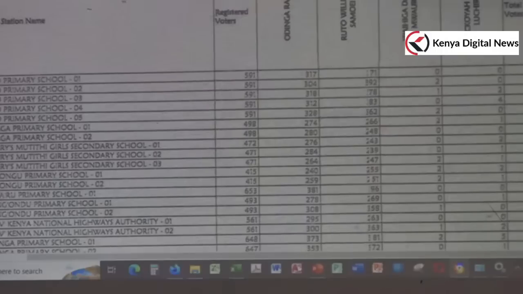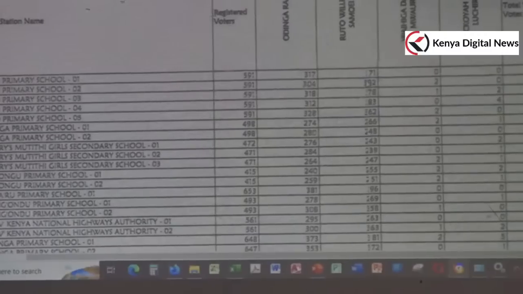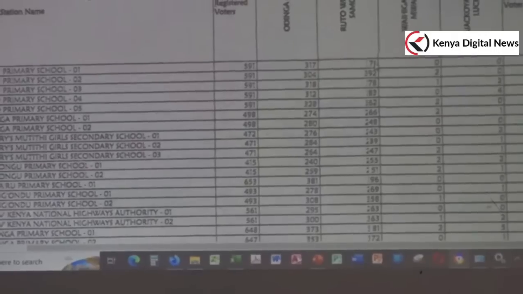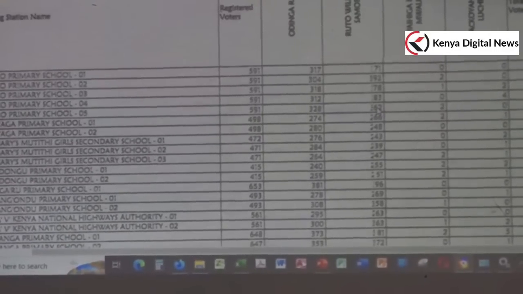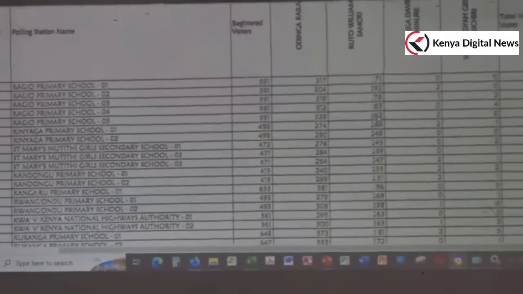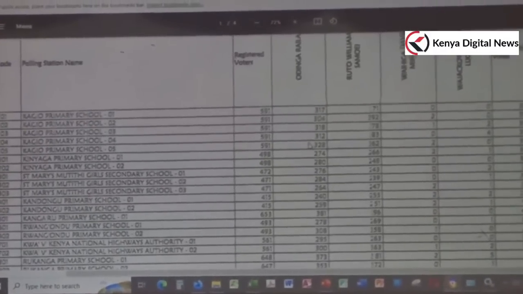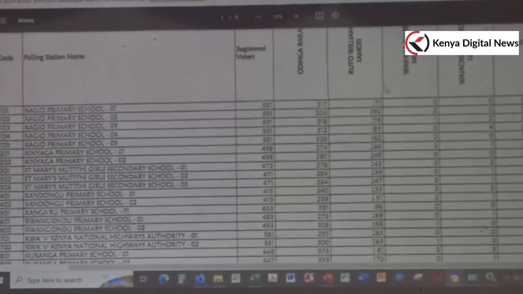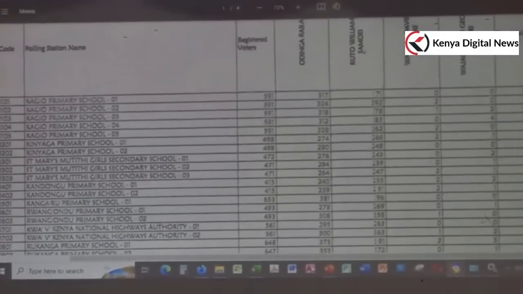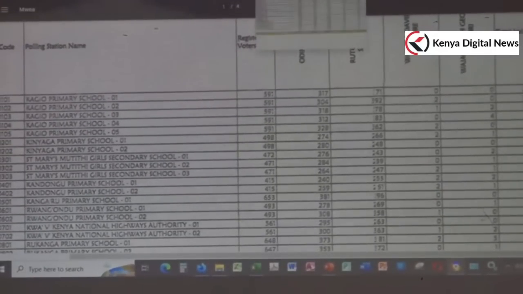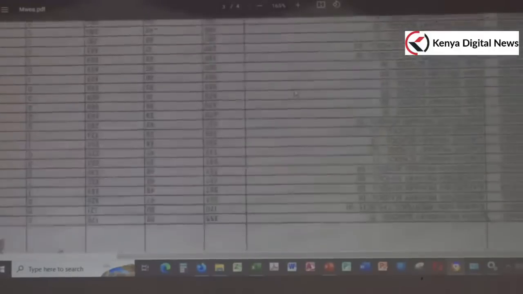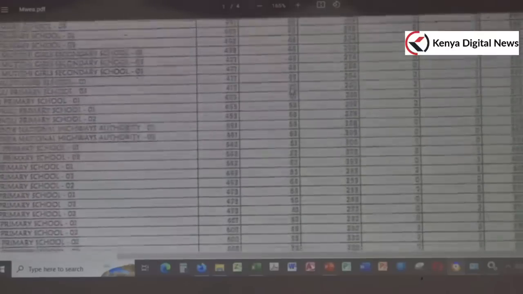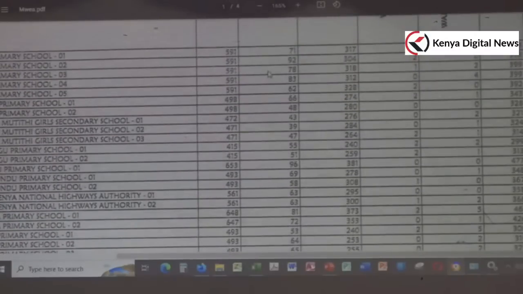So in this case, only IEBC knows the values that are lying behind this 71, 92, 78. Only them would know, nobody else. And you can see that in this case, there were hundreds being gotten here, and there were also hundreds being gotten here. But now when you go to the IEBC portal in the server, in the Bomas, it is clear that it was rectified, and now Jacob is given his 71, and Ruto has his comfortable 317.